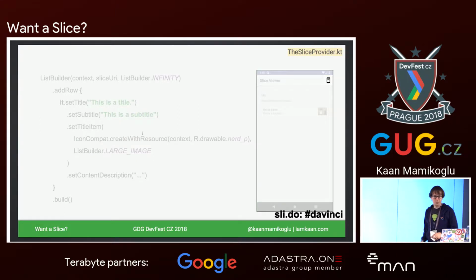Now, let's focus on this right top. So this slice viewer is, again, for development purposes. It is created by Google just for you to test your slice. But normally, a slice viewer, which can be the Google search app, for example, can decide whether to show the whole content of your slice, or just part of it, or just an icon.